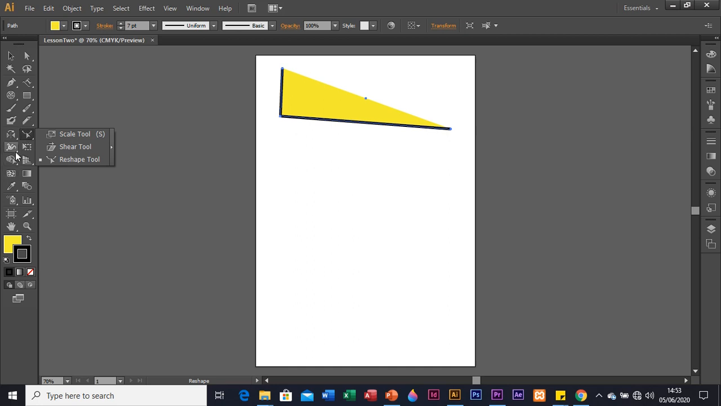So in our part 3, we are going to look at these set of tools. We call them the warp tools.